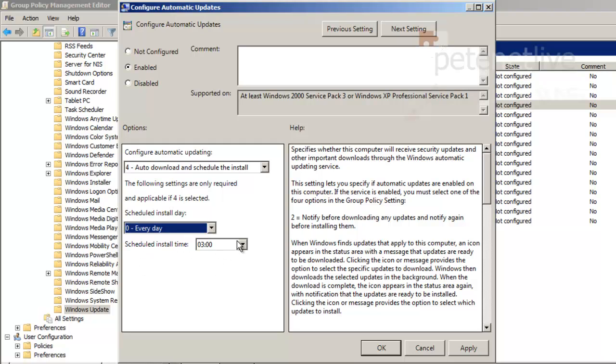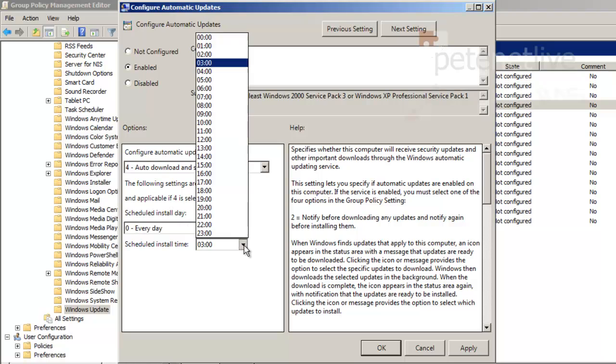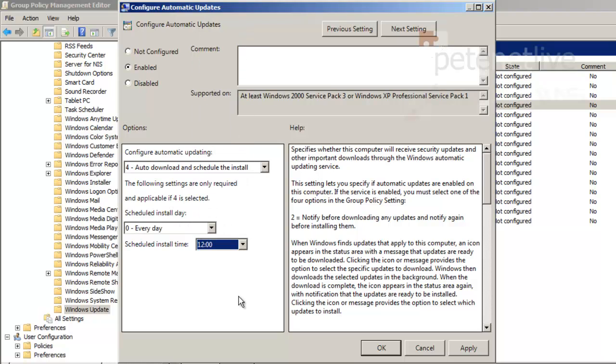And the default of 3 o'clock in the morning is not good for me because my machines are going to be off, so I'm going to change that time to 12 o'clock. That's good, happy with that. Next setting.